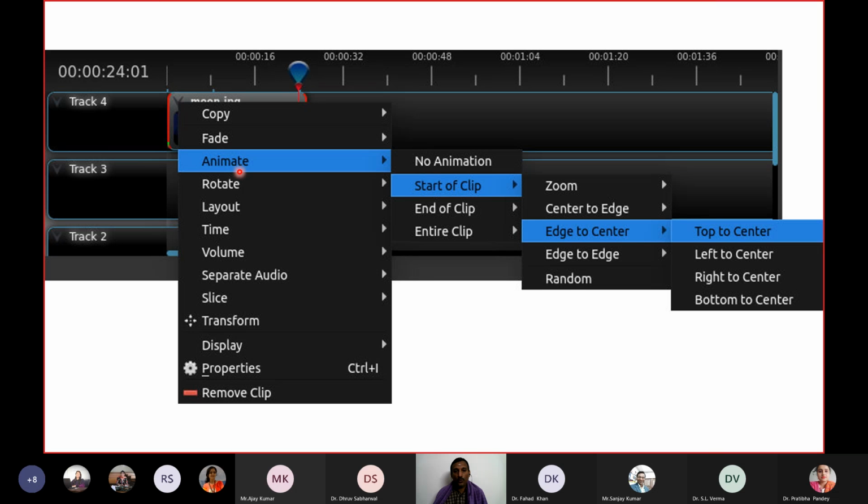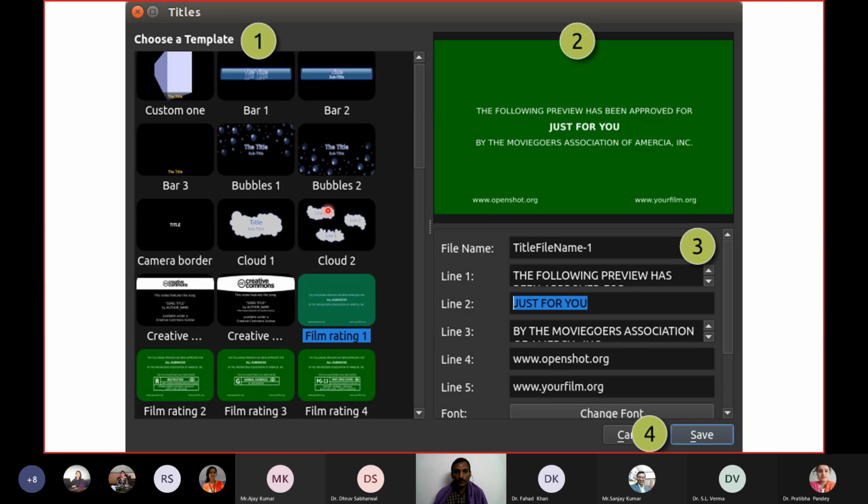And you can also introduce animations. So from the start of the clip or at the end of the clip, you can choose how you want the animation to appear, from edge to center, or zoom in, or top to center. So various options are available if you want to animate your video also.